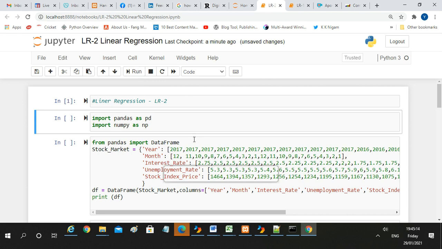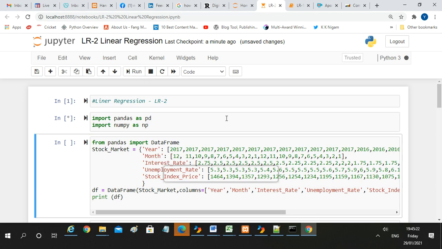Then we are importing our basic libraries which we are going to use, that is pandas and numpy. So that also we can import. Once it is imported, then we are going to use the data set. Now this data set is available in a data frame which we are going to use. So this has been done.